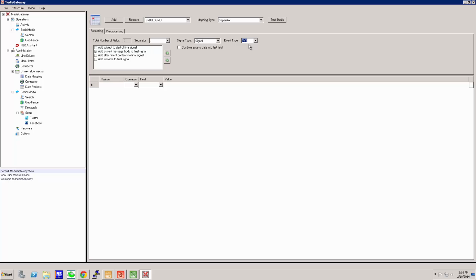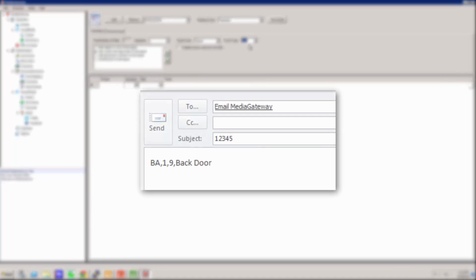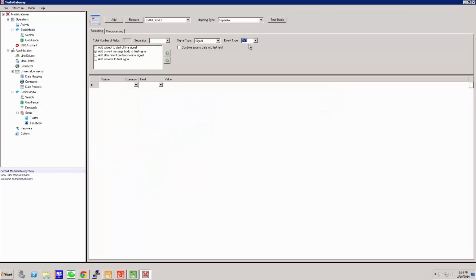Depending on the connector, a signal can have multiple parts. For example, our email has a subject and a body. Emails can also have attachments and attachment file names. All of these pieces of information may contain data that can be decoded within the data mapping process. Here in the signal part box is where we will specify what can be processed and in what order.